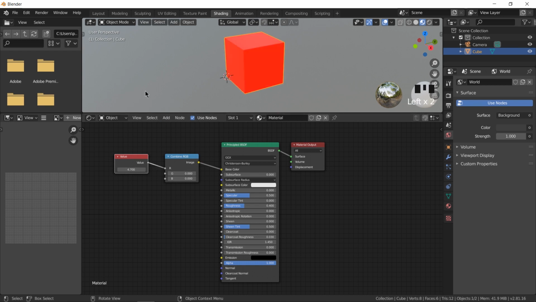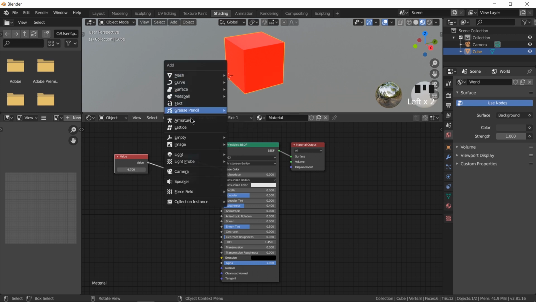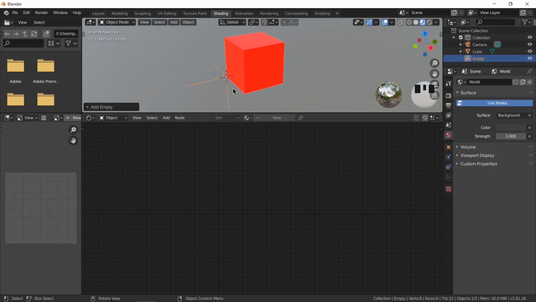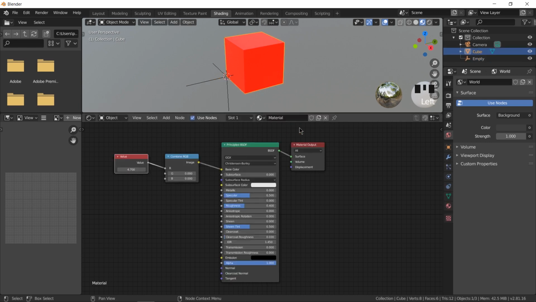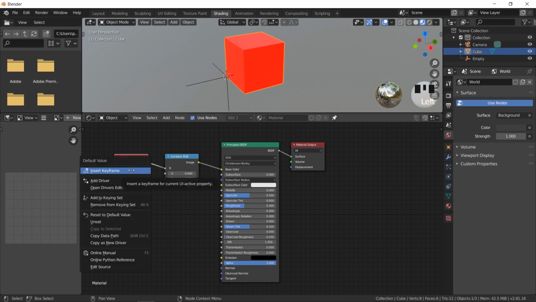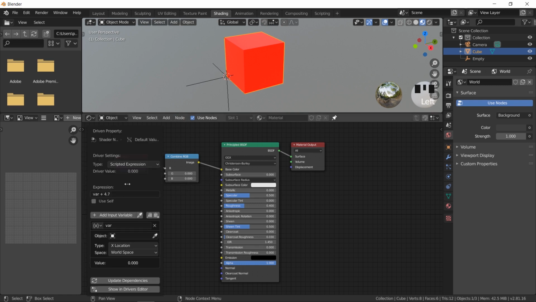But we want this to be driven by an empty. That's the driver part. So Shift A to add an empty, whatever kind you like. Plain axes works just fine. And to keep this material visible, even when you select something else, you can click this little pin button, which is very handy for this. And so we're going to be driving this. So right click, add driver.